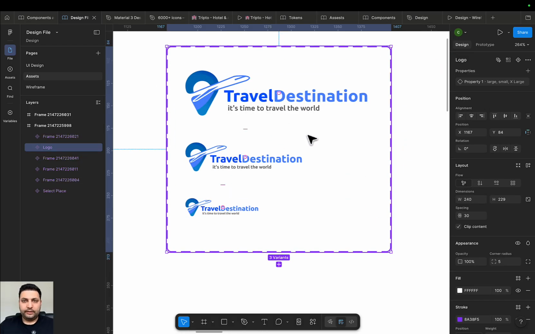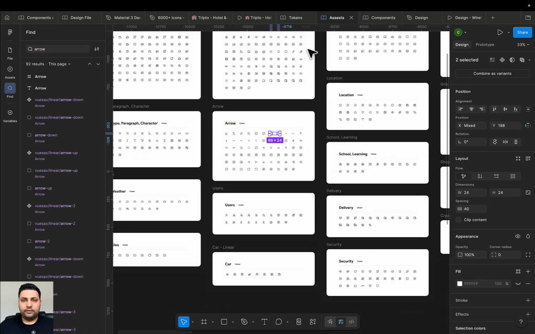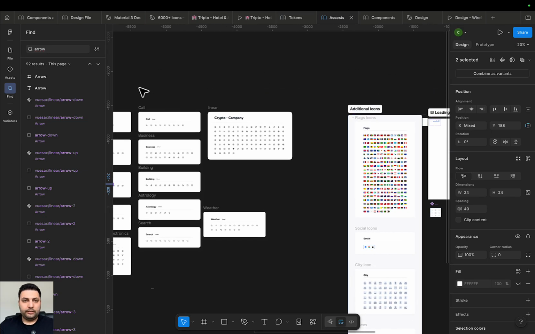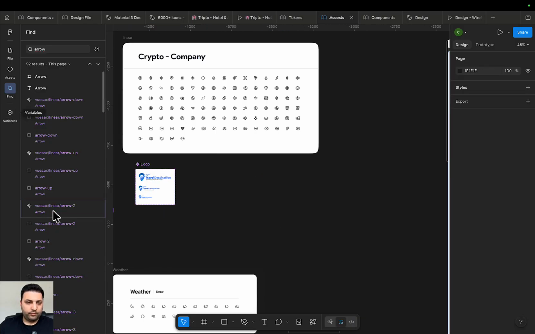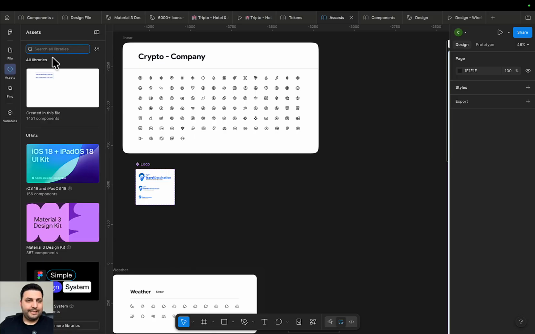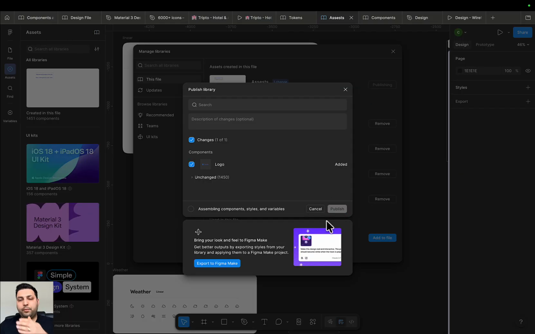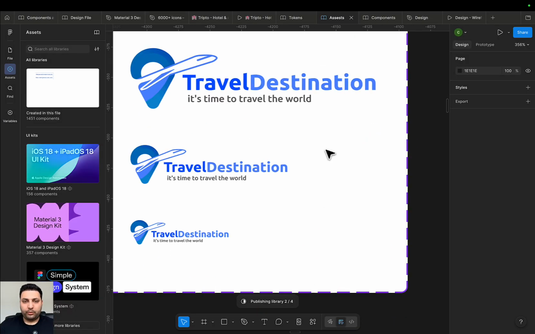So let me bring it to our assets and also put it here, because somehow it's the icon. I put it here and say, yeah, that's the logo. Asset, then publish it, and then make the colors. We can use from our colors.